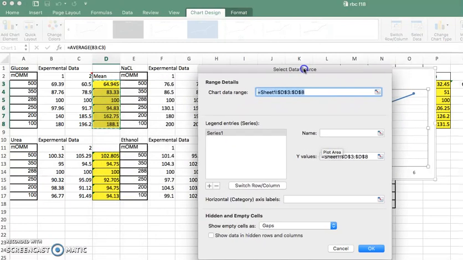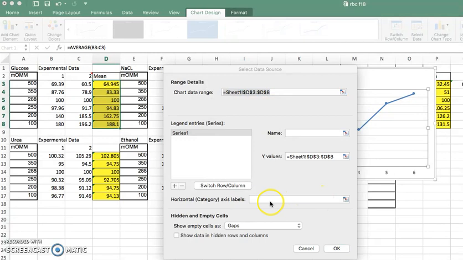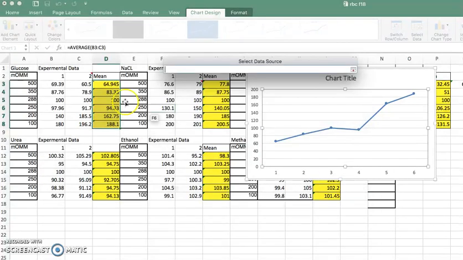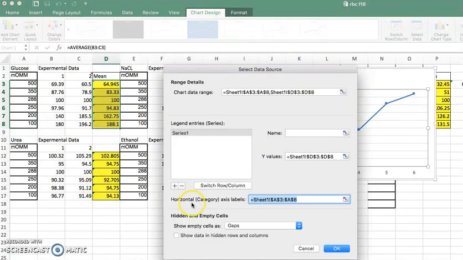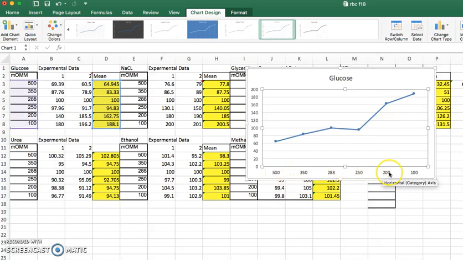This screen pops up. I'm going to want to label my horizontal, or x-axis, so I'm going to click on that, highlight my concentrations, and then click Enter. And I'm going to call Series 1 glucose, and then click OK. So here are my concentrations.